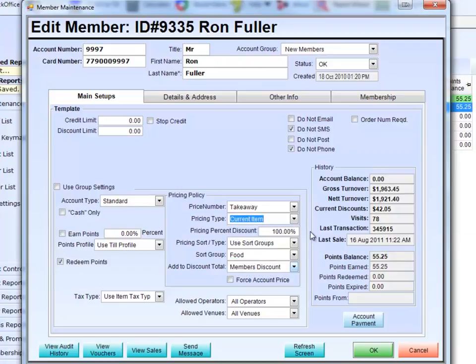Meaning, the transaction would normally be entered prior to the account being entered. Then, in this case, only the current item would receive the discount. Or, if you select highest price item or lowest price item, it will also only be that one item that receives a discount. This also works in conjunction with the pricing sort type and the sort group, meaning that in this case it will only be the lowest price item for food that is discounted.